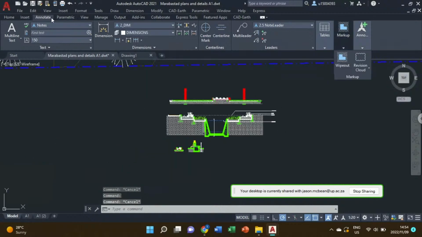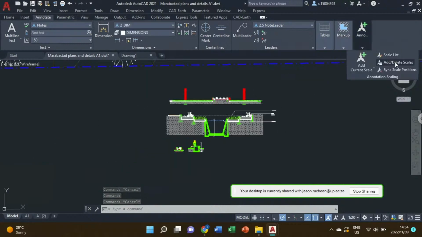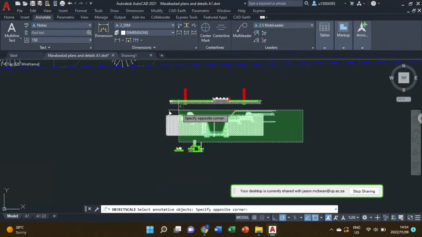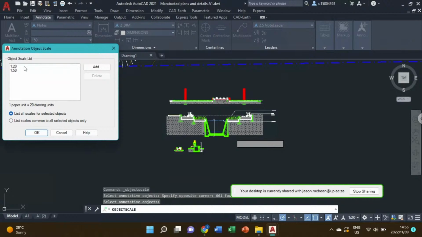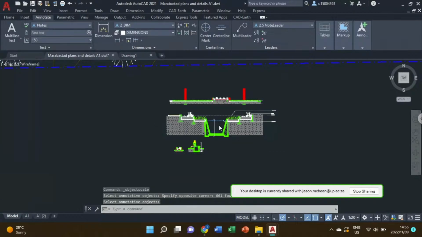You've got this tool in the annotation tab. If you pull this down, add and delete scales. Select these objects here. Now, if I press enter, it's going to show me all the scales assigned to them. But I'm going to remove that, delete. I want only 1 to 50 for all of this stuff.